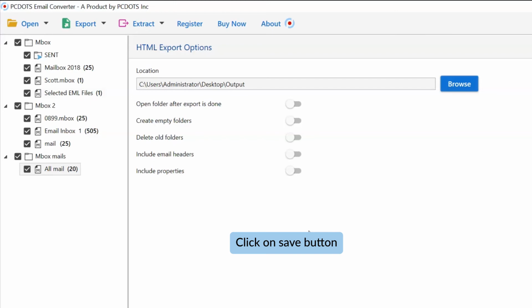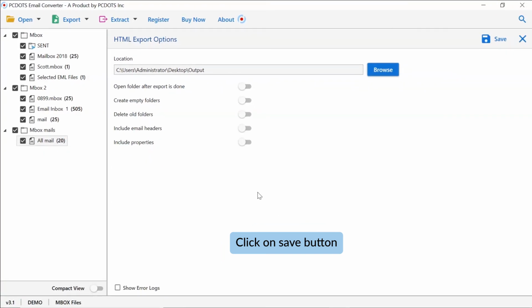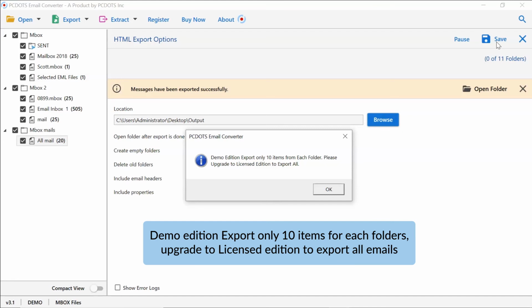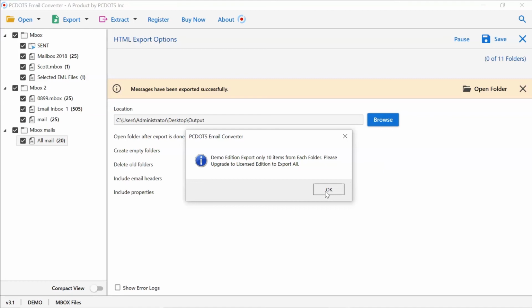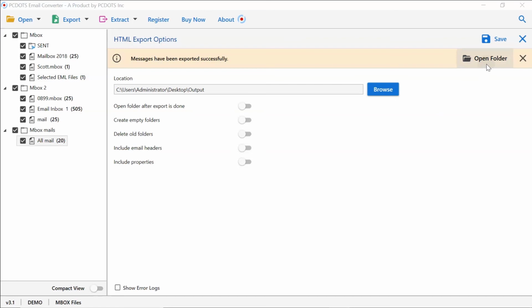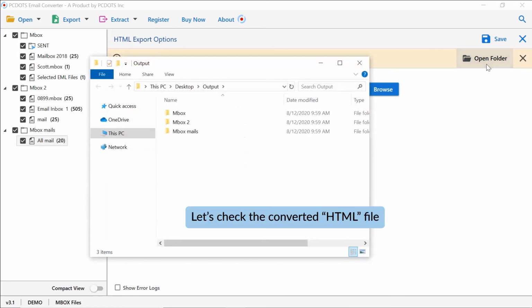Finally, go to the Save button and see the live conversion of emails into HTML file format. After some time, a conversion complete message pops up on your screen as shown in the video. Once the task gets completed, you get a successful message. Click on the OK button and go to Open folder. Now, you will see the resultant folder. Click on it and see the emails in HTML.